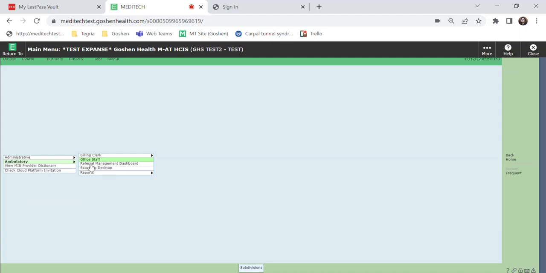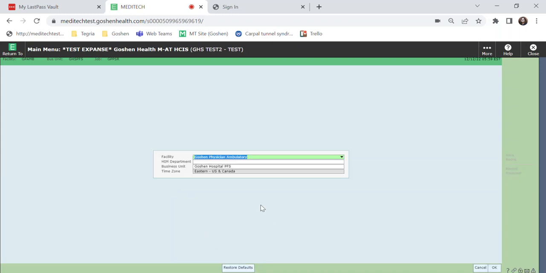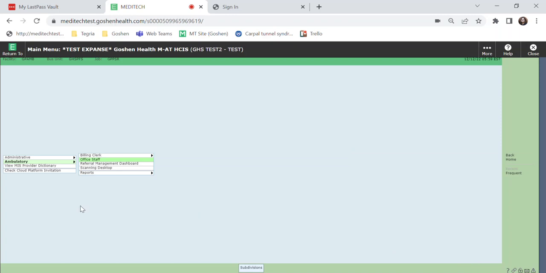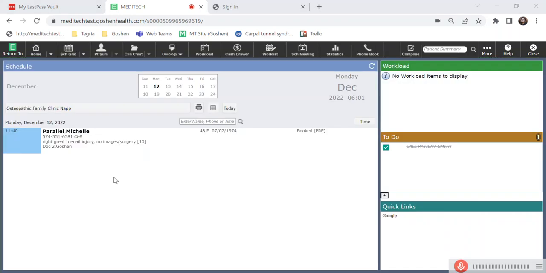Just as a reminder from previous videos, if for any reason this does not allow you to go into the Meditech Expanse front office, please come down to the subdivision button at the bottom and click on it. If it does not say Goshen Physician Ambulatory, please change it and then click OK. This will bring you back to our original screen and you will click on Ambulatory Office Staff. If you are still unable to get into the system, please contact us at the OneChart email address. So once again, Ambulatory Office Staff. You should now be on the home screen.